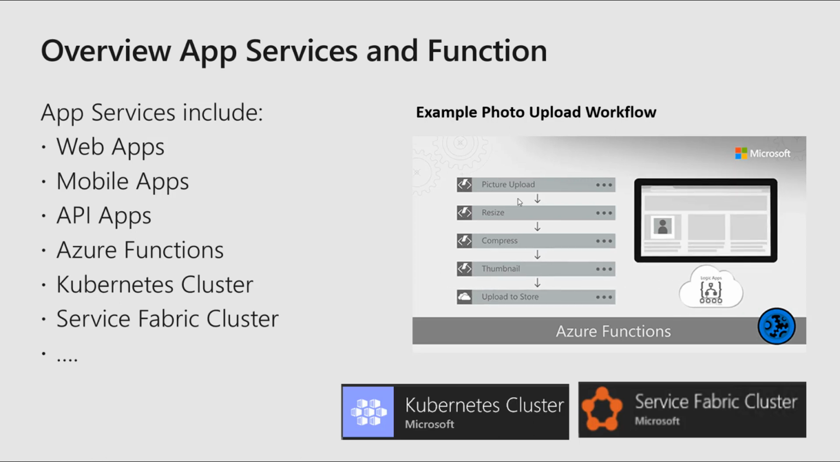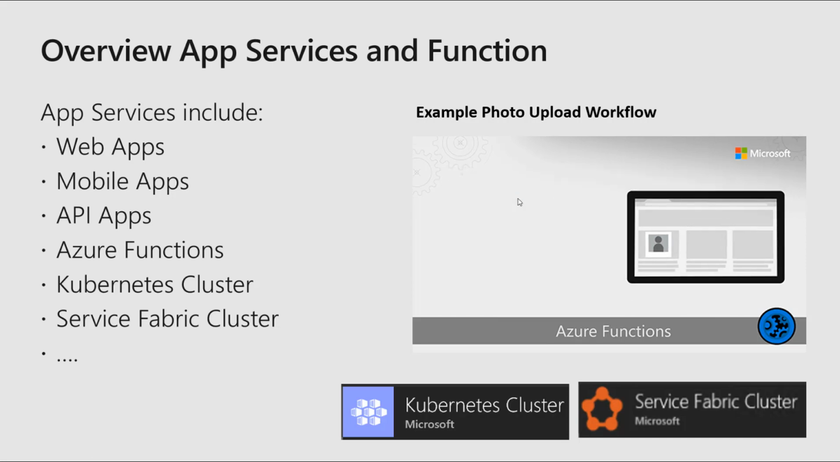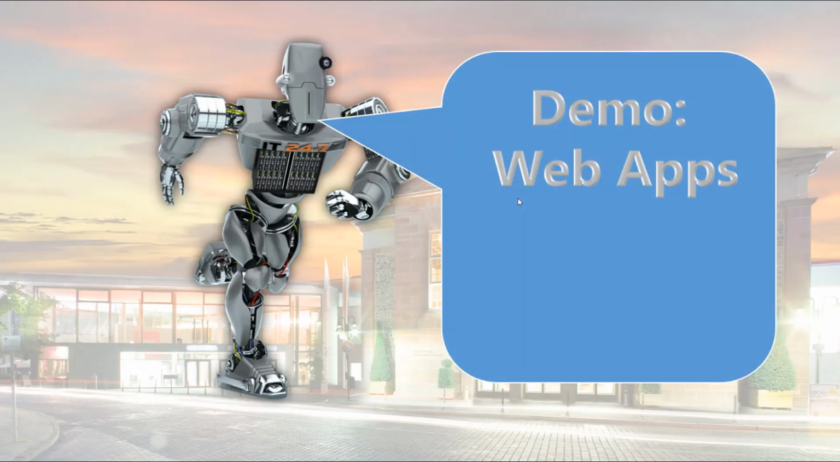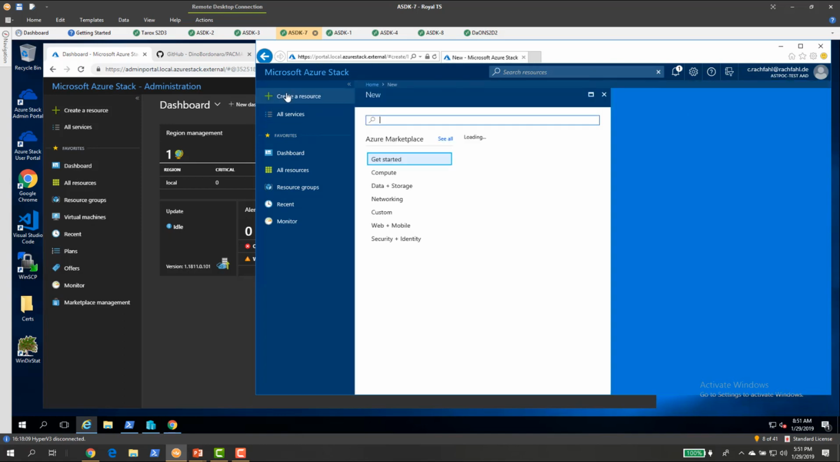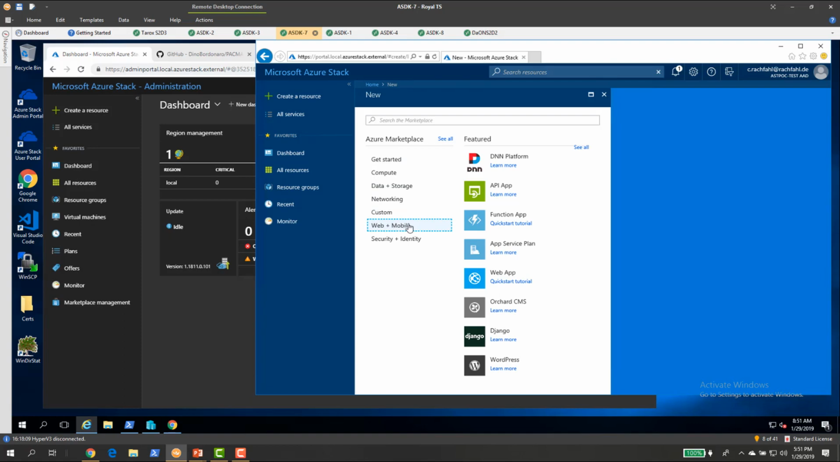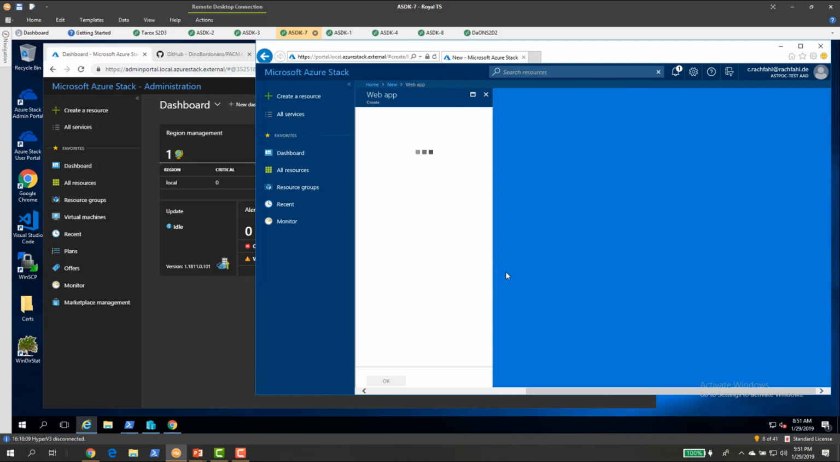With the rest of the time, I would like to do a demo where we look at a web application that we get from GitHub and put it in a web app. So let's go to the demo and deploy a web app. Here we are in the portal. I click on create a resource. I scroll down to web plus mobile and you see all the app services. I go to web app and I give it a name. Let's call it Pacman.